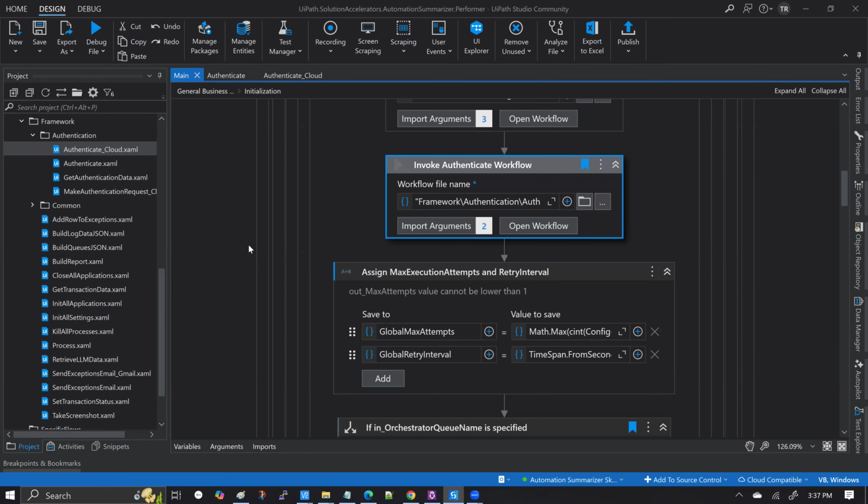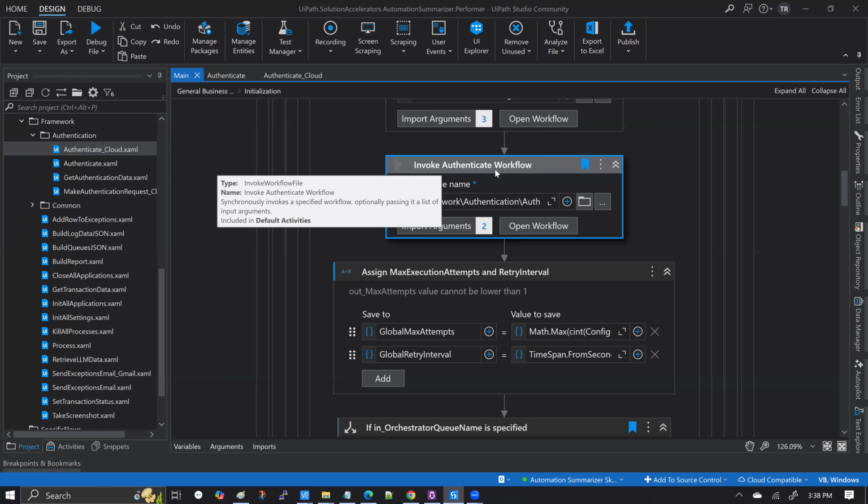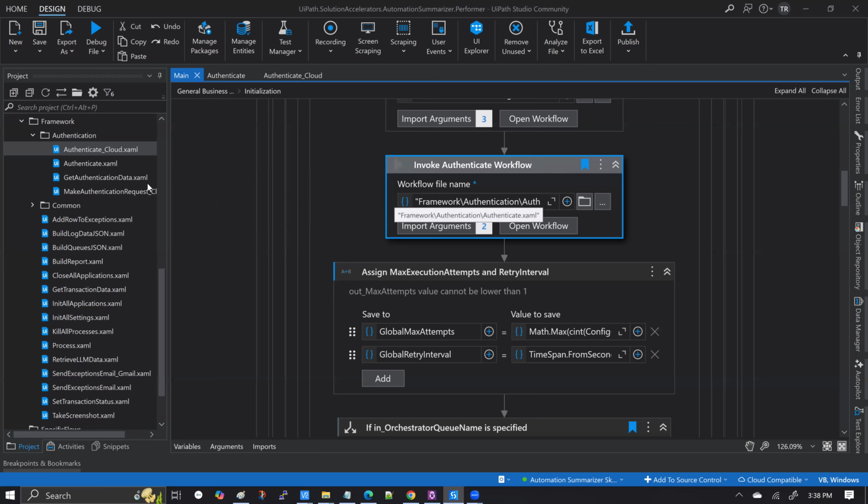All right, so this is where we are going to go a bit deeper into the performer process and make some of the changes that we need to make so that this process will work, right? So we start off from the state machine in main. We get into the init state, and then in the init state, you will see a call to invoke authenticate workflow, right? And that flow is authenticate.xaml.